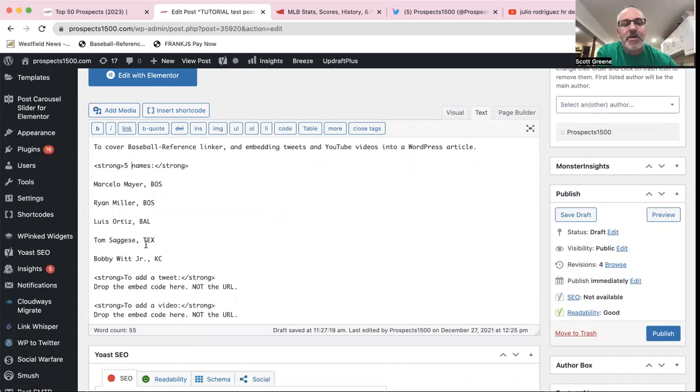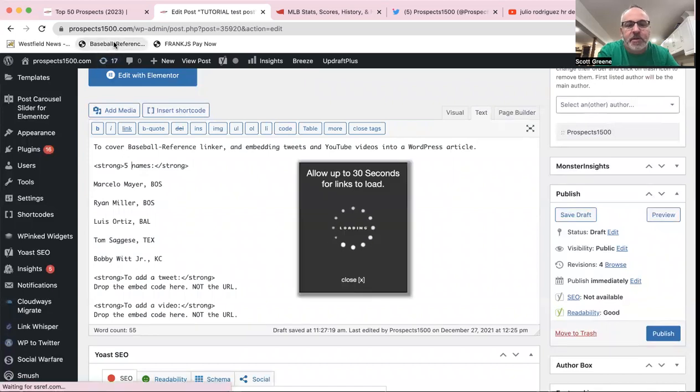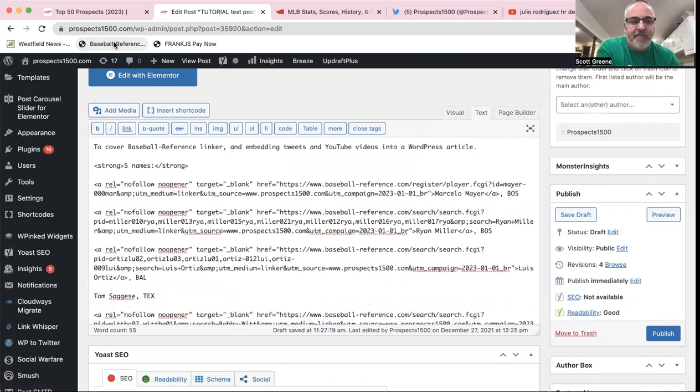If you have any sort of special icons or emojis in your article when you try to do these links, it will not work. If you are adding any emojis or embedding tweets or anything like that, do it after you've completed the Baseball Reference linker process. So I will come up here, and as I'm in the text tab, I will click the Baseball Reference linker applet. It shows you that it's loading, it should take just a few more seconds. And then the code changes over to where we have our links.